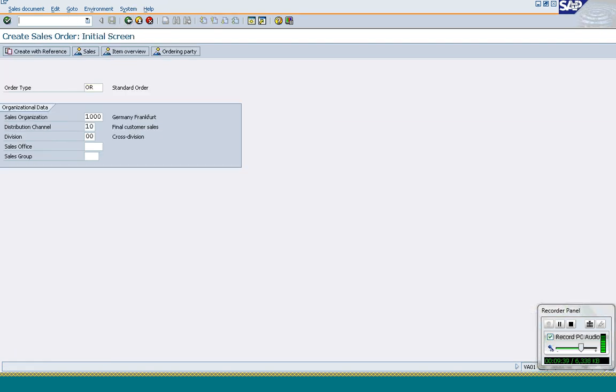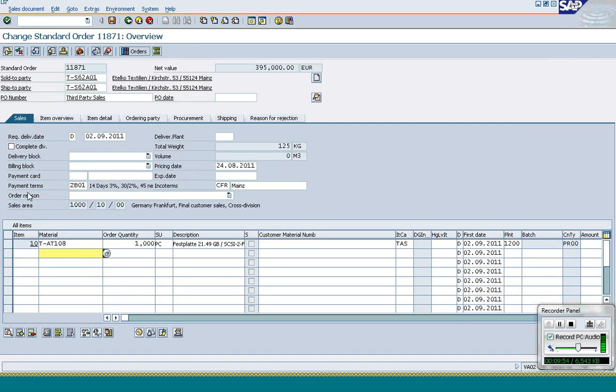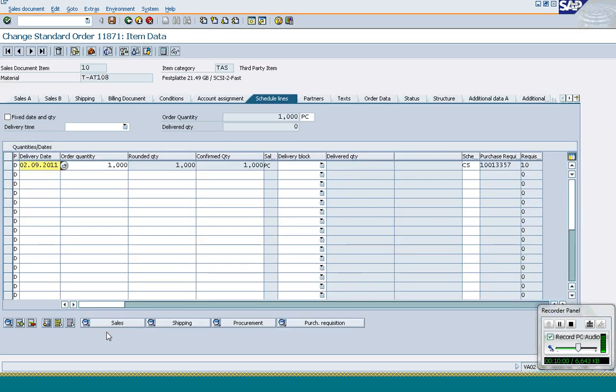So we have created a sales order, ES02-11871. Okay. So now why I am going into the sales order again, because I want to see the purchase requisition which the system has created. I go, select the schedule line. Okay. The system has created a purchase requisition.